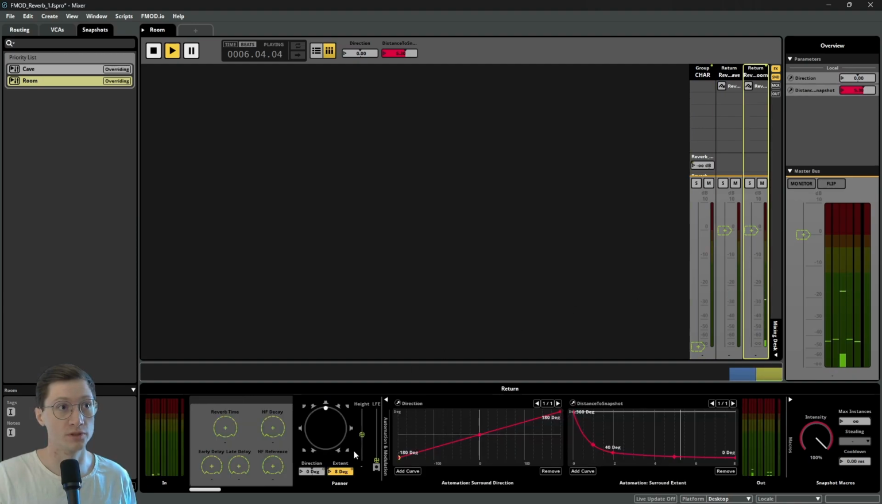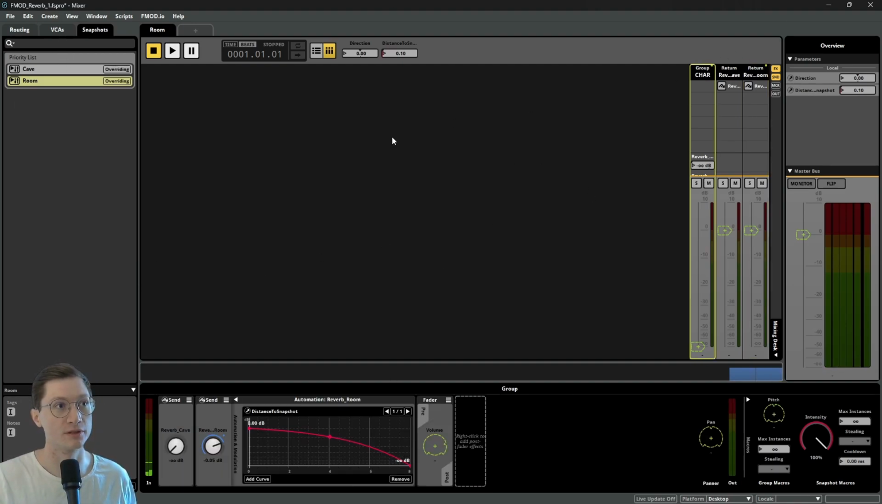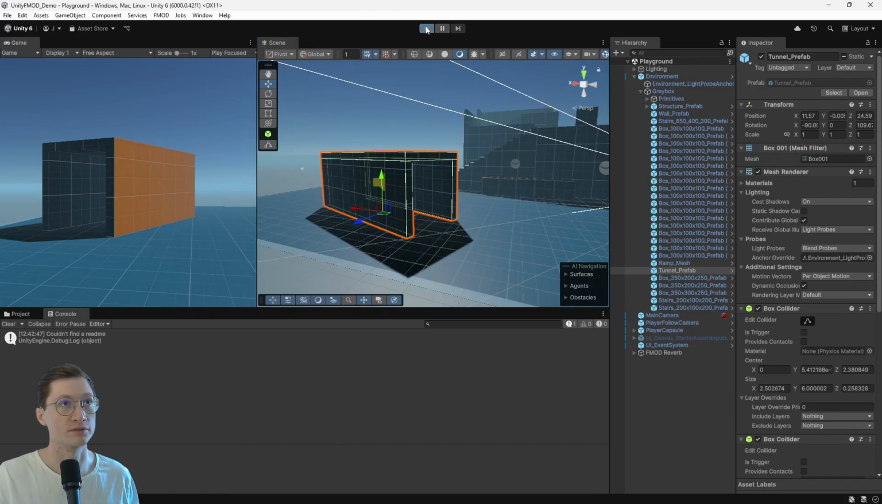I'm going to switch to this view because then we can see the panner. And when we're closer, we are more surrounded by the reverb. Just as a quick addition, the reverb was a lot quieter when we were further away. This is because of the automation we set up for the send over here. And then we're entering Unity again to quickly see how this is working.